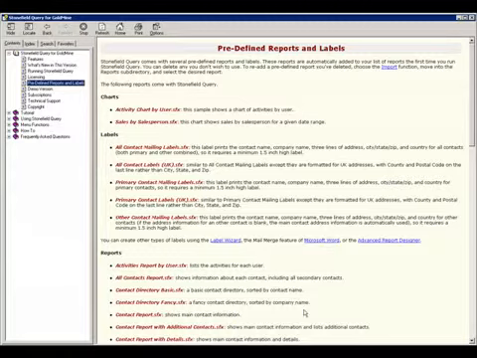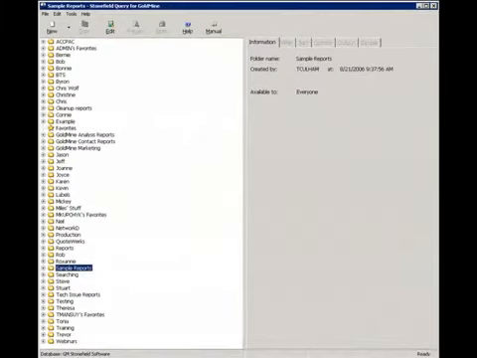Now that we know how to locate sample reports in the Help menu, let's return to the Reports Explorer. The sample reports are located in the Reports Explorer in the Sample Reports folder. These reports are there for you to use as you choose. Run the reports anytime, delete them, or customize them to meet your needs. They are your reports, and you can use them the way you want to.